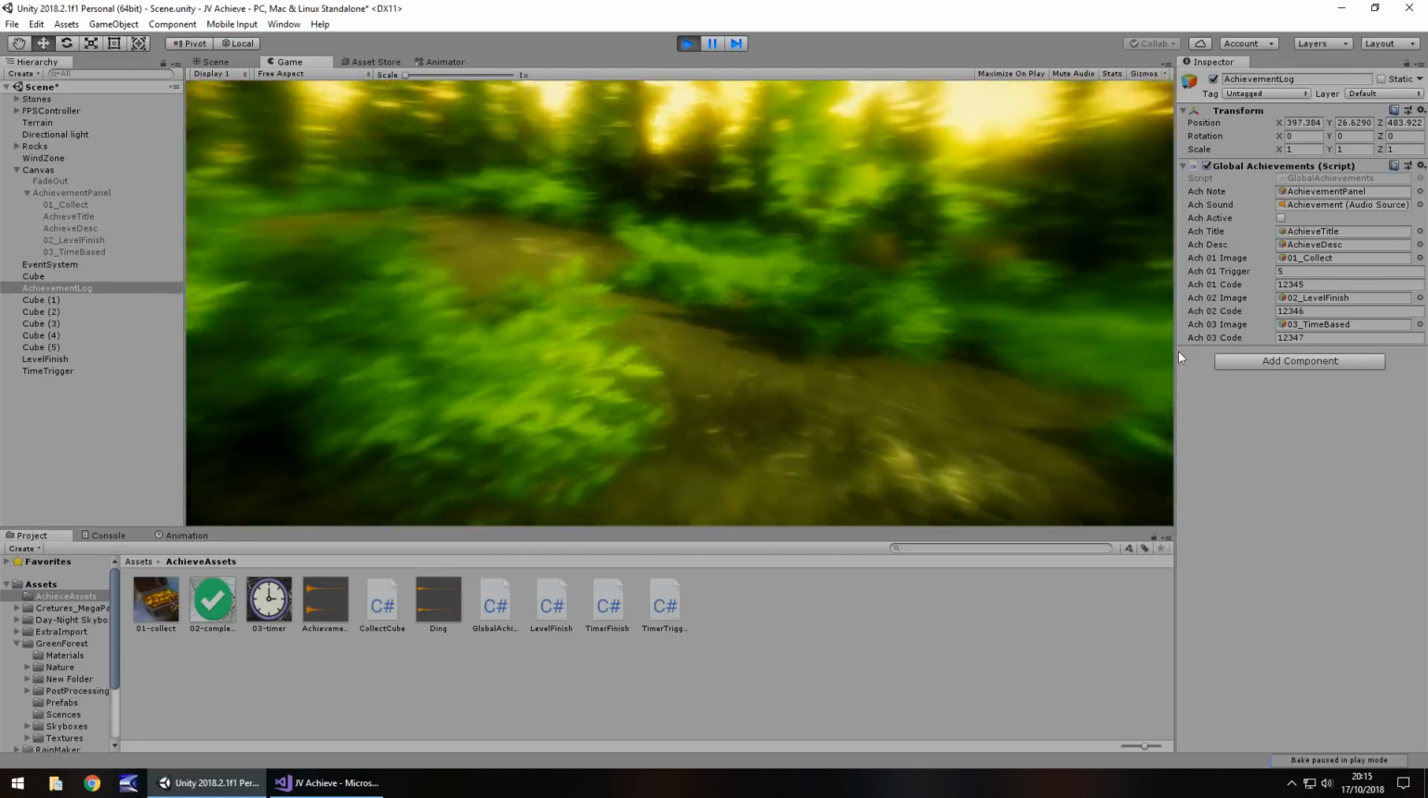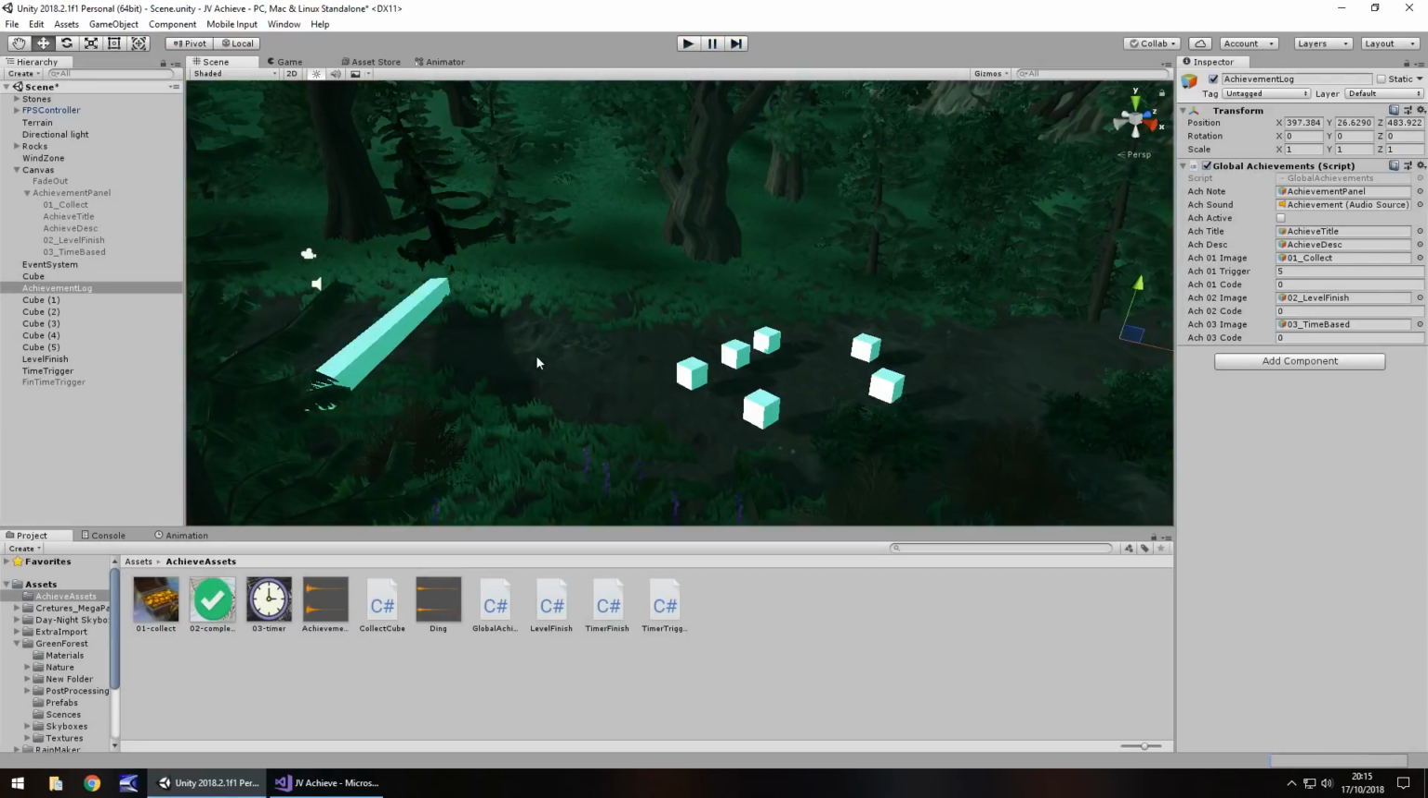So, guys, that's how you create a time-based achievement. Don't forget, you can combine all of these to create different achievement styles.